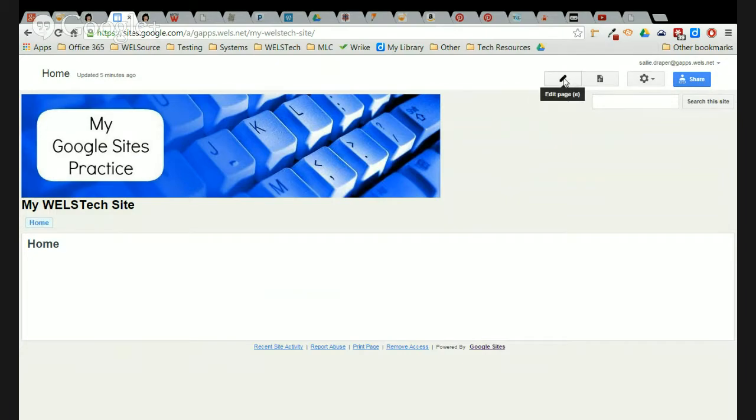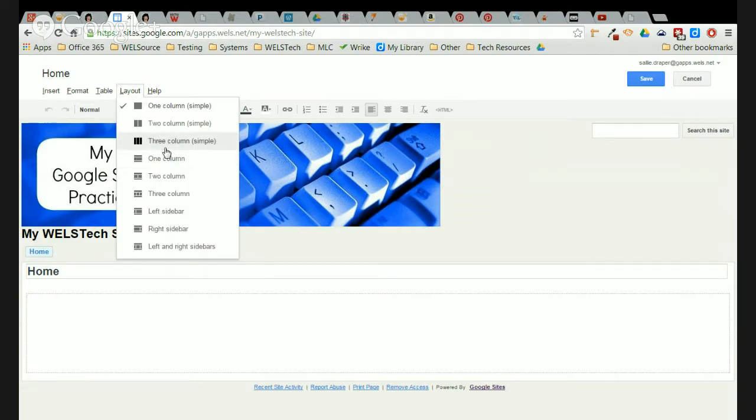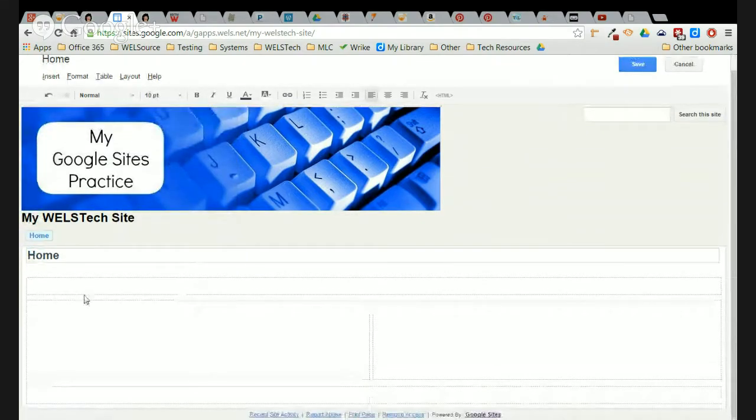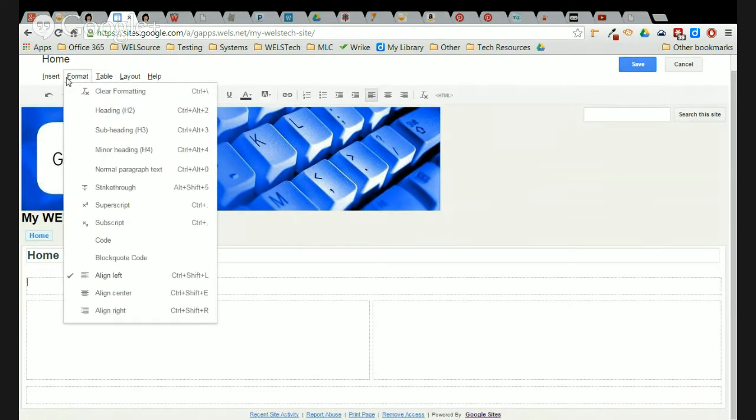Here's a look at how to edit the page with the pencil icon. That turns on your edit areas and your formatting up along the top. It also allows you to choose different layouts for the page. So if you want to have 2 columns, for instance, with an area that spans both columns along the top and bottom, you could do that. You can insert things like tables. You can format all different ways.